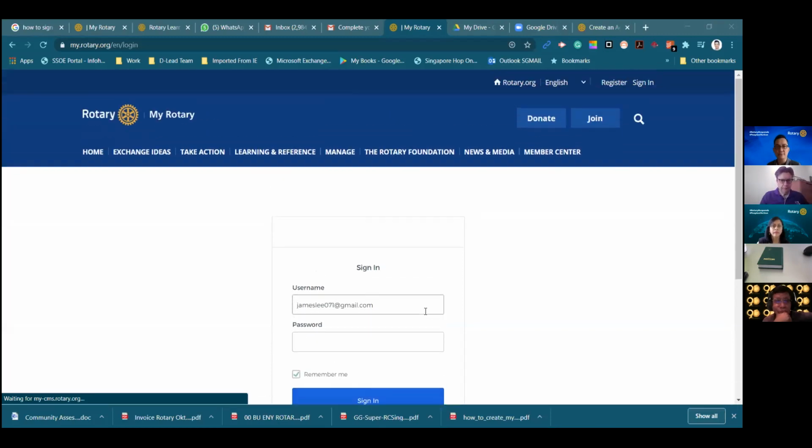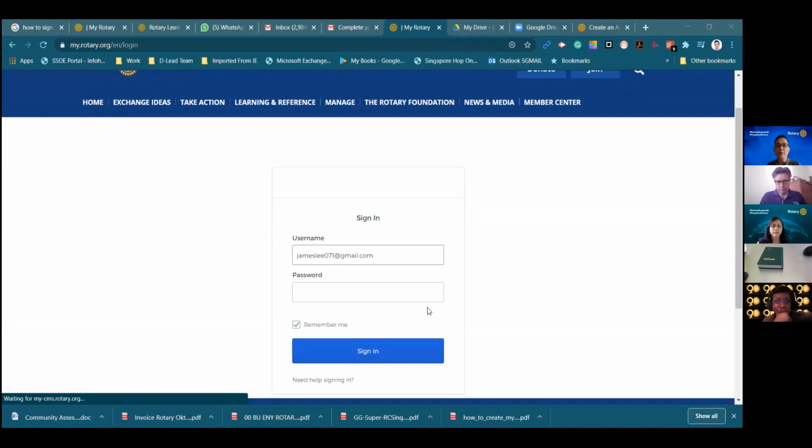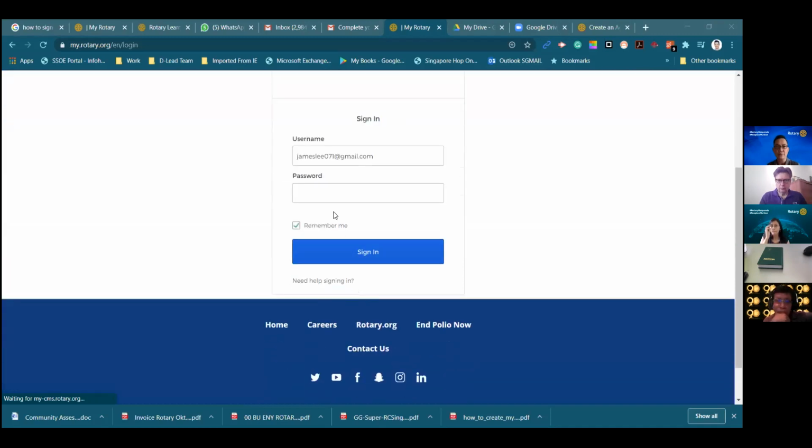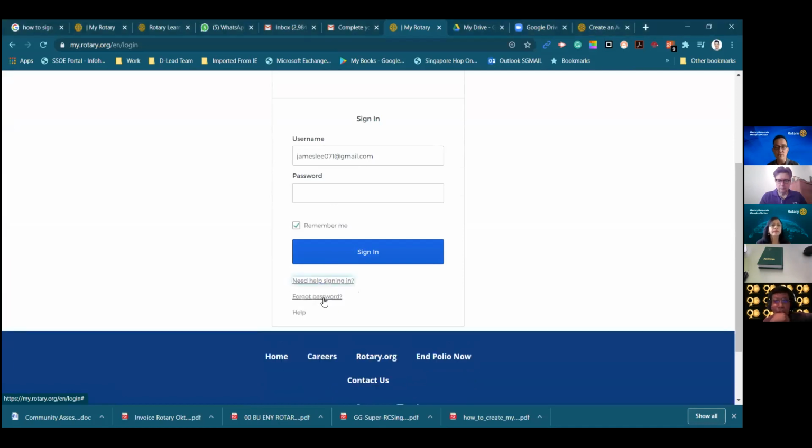Now, for people who are already registered, like some of you who are PPs and all that, you can, if you forgot your password, say forgot password, and then you key in your email address. They will send you a reset.